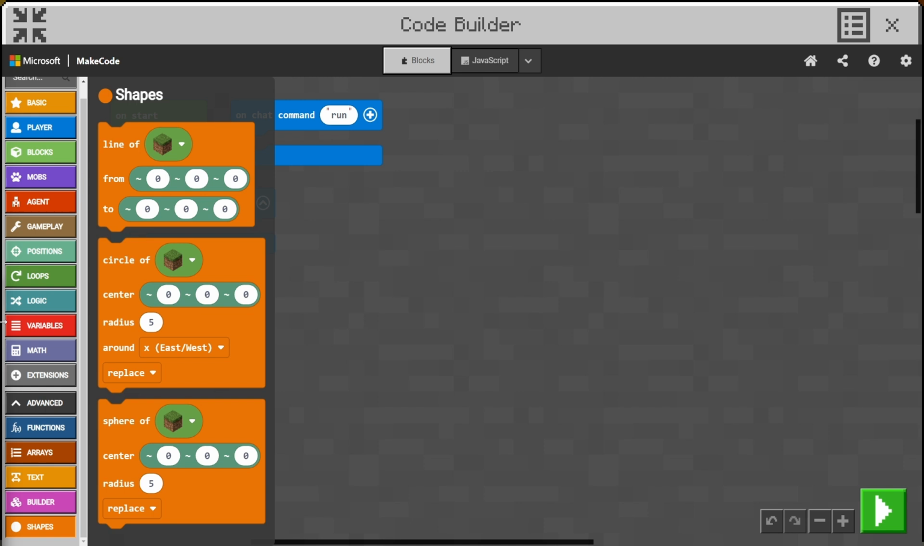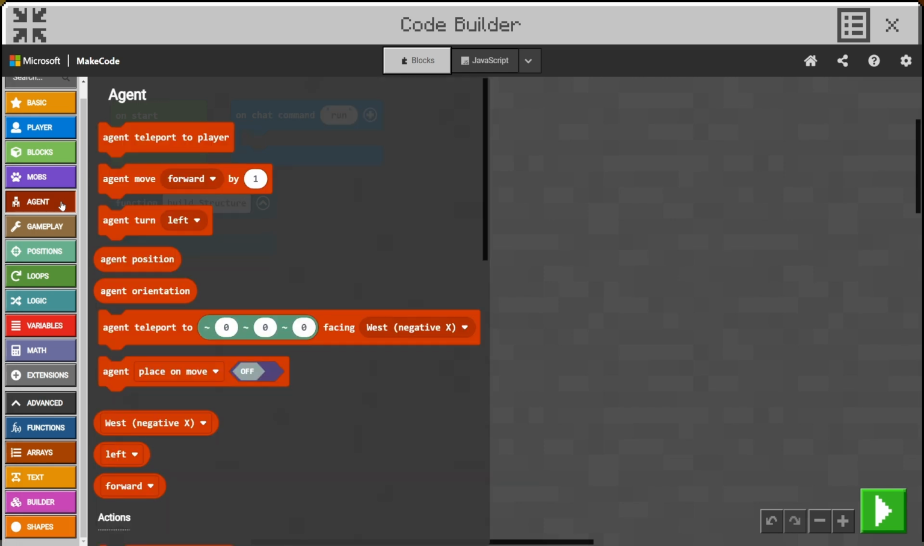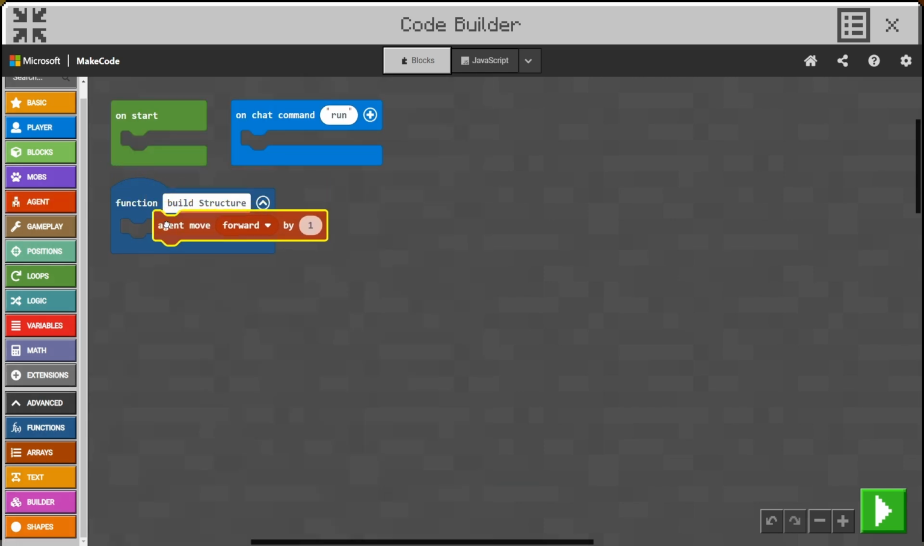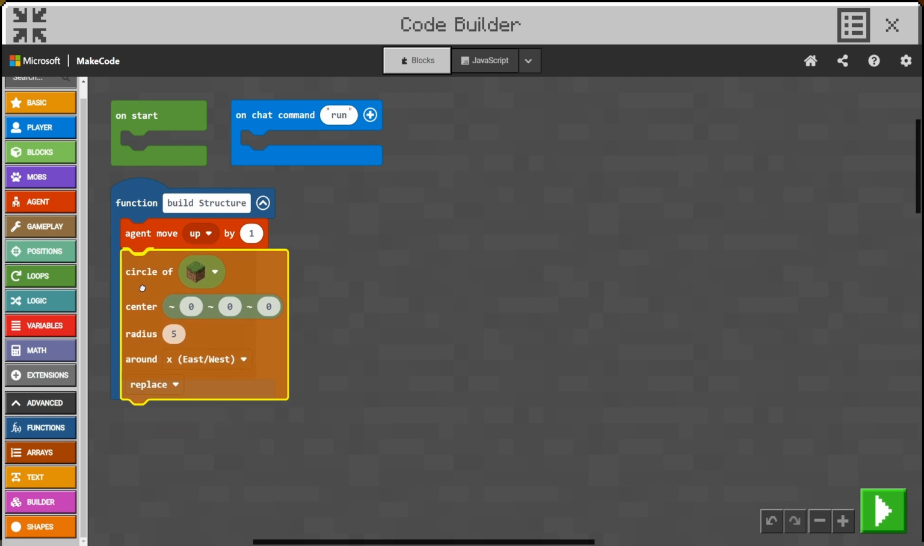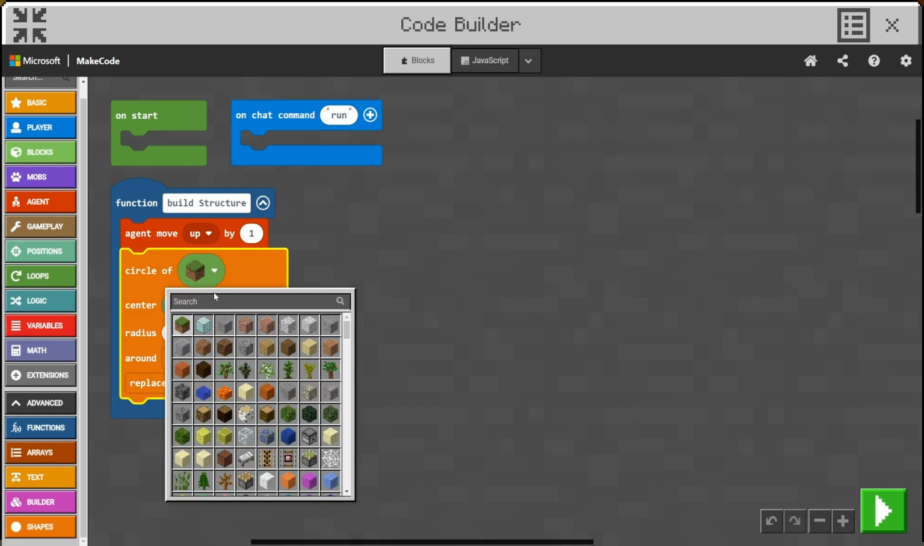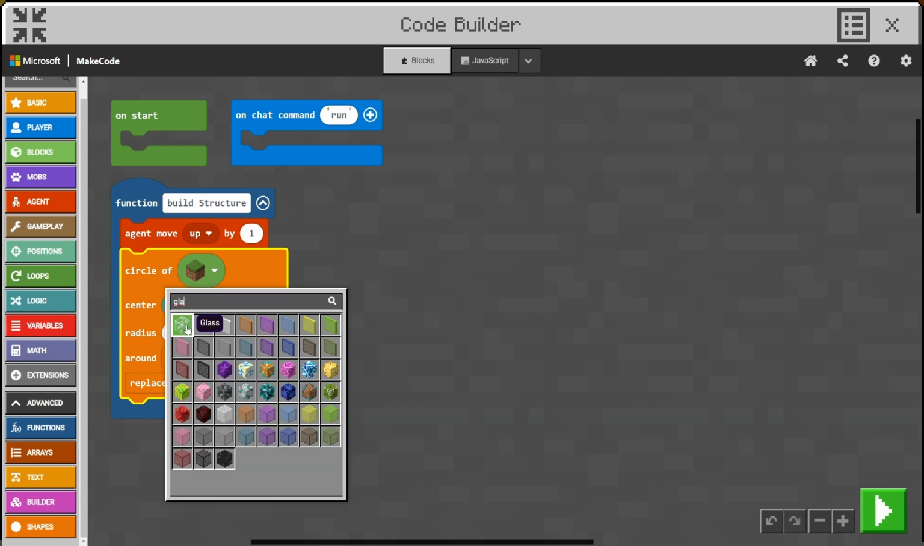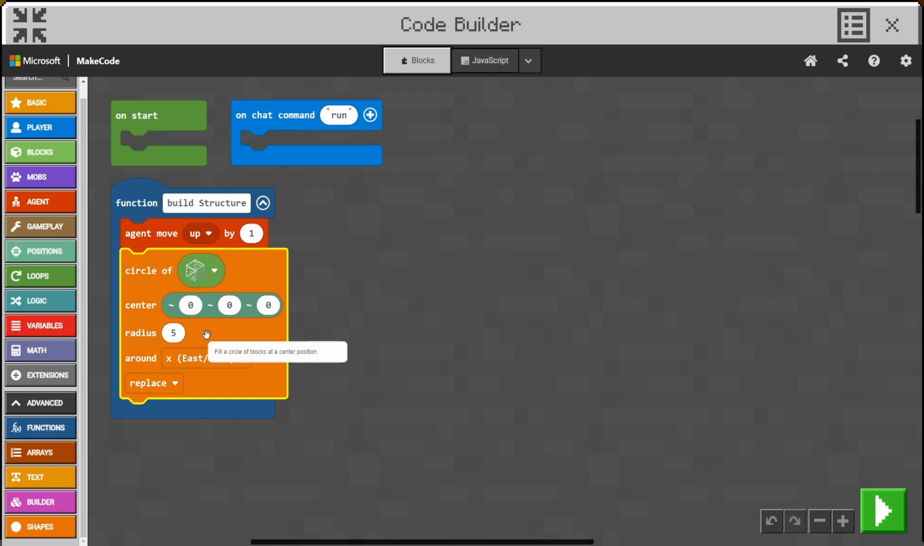Before we do, let's move the agent up by 1 with an agent move block so the agent doesn't collide with the structure as it's being built. Now, let's bring the circle shape block into our function. Our tank is going to be made of glass, so we can change the block value to glass from the dropdown. We want the tank to be built below the location of the agent.